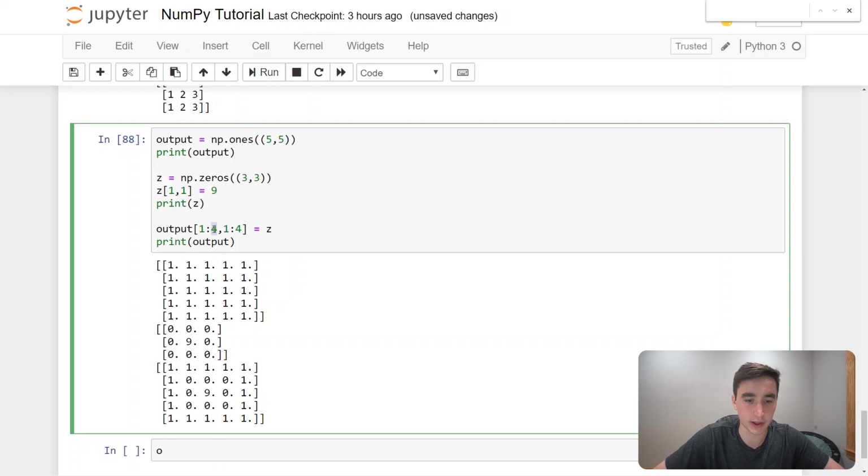And actually, one thing that I think is nice is instead of using 4, I could also do -1. So basically, from the first element to the last element. And as you see, it didn't change.